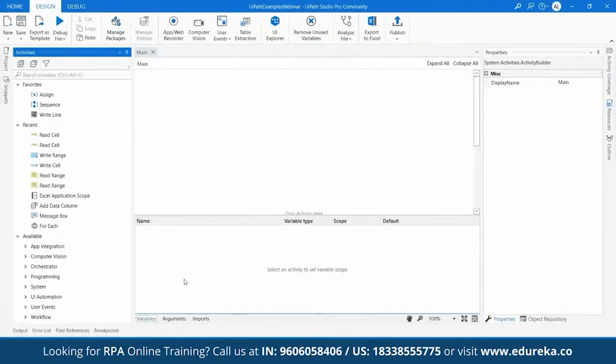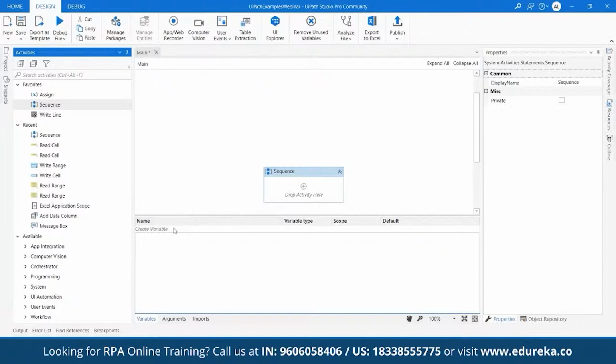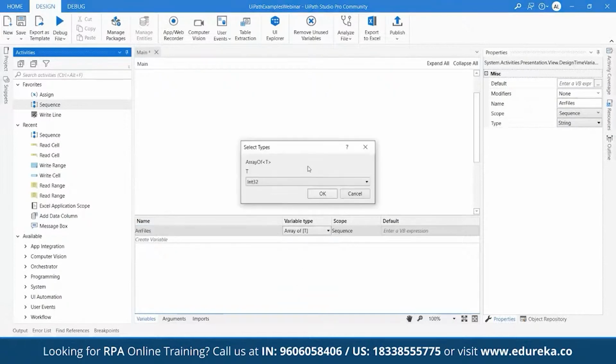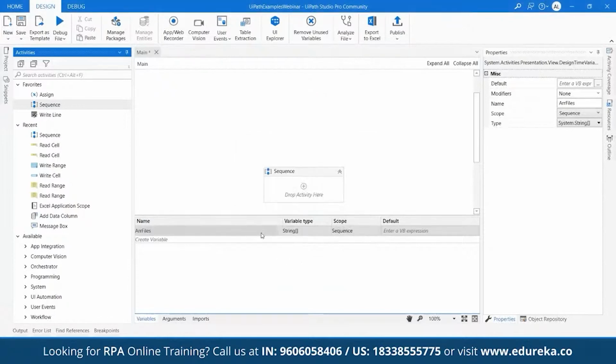So let's go and quickly create our program. I'll create a variable, but before that, let me drag and drop a sequence. I'll create a variable to store all my file names, and to store multiple file names in a variable, we can use an array type variable. So I'll name it files, and change the variable type to array of strings. Now this array of files will store the file names. And where are the files? The files are in the folder 1 path.